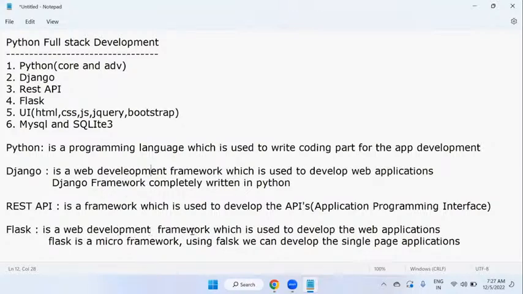So Flask is a web development framework used to develop web applications. Flask is a micro framework. Using Flask, we can develop single page applications, but using Django, we can develop not only single page but multiple page applications, medium level applications, and huge scale applications also. The scale is different: Flask's scope is limited, only small scale and single page applications can be developed. So Flask and Django, these two are the web application frameworks we are going to learn.